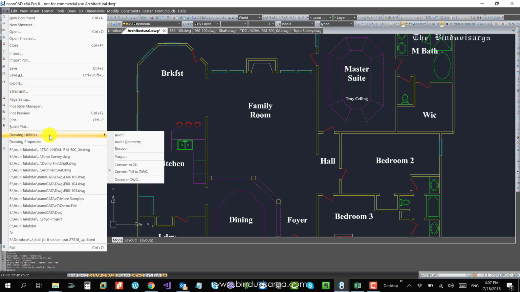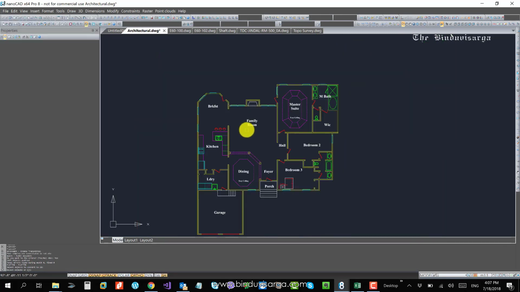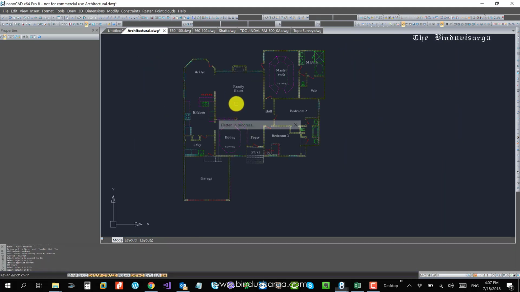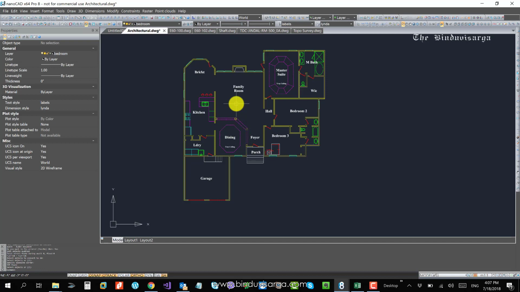So nanoCAD file recovery system is something that you can use for your corrupted drawings. You can also convert all entities to a two-dimensional plane if you have certain objects, a certain model or a big drawing, and you are thinking that some objects may be on a different plane. All you need to do is go to two-dimensional plane, select all the objects and press that convert to 2D two-dimensional drawing. So it will convert all the objects to the same plane. So this is quite handy.